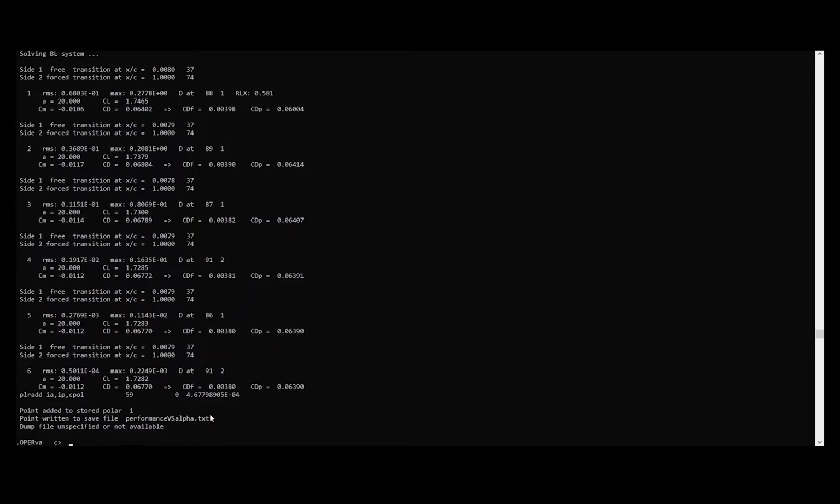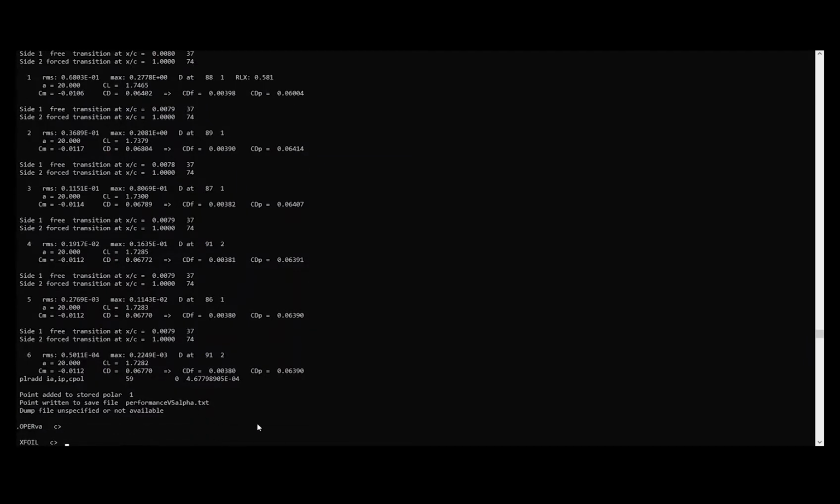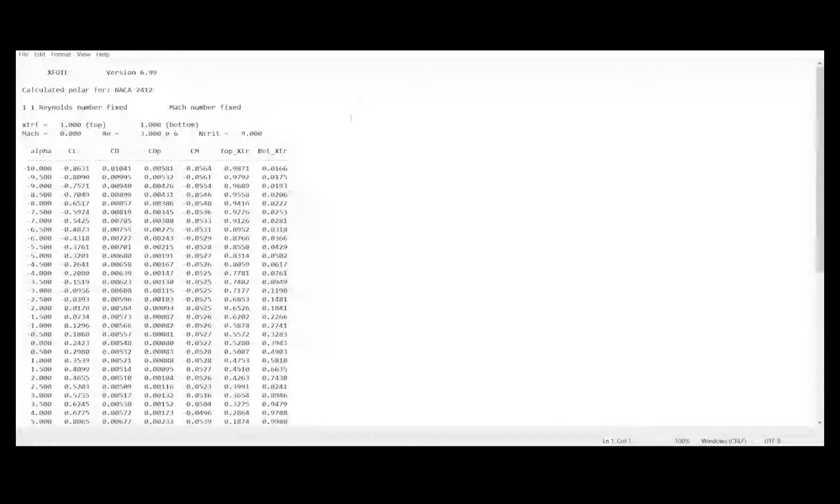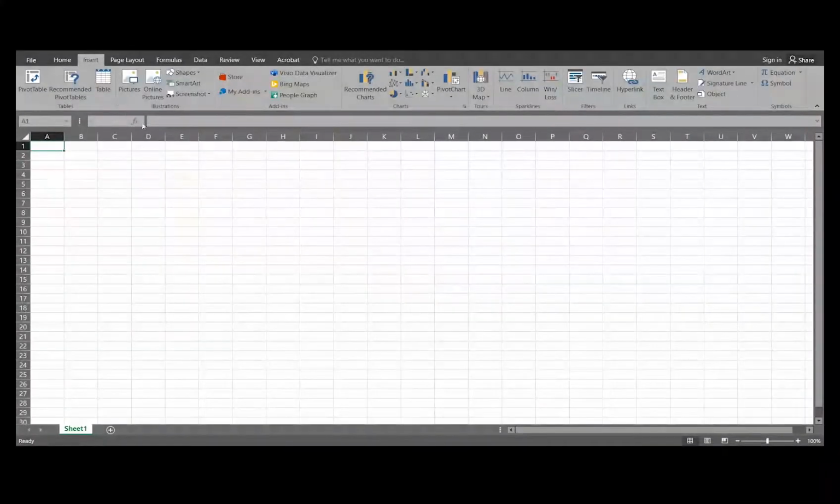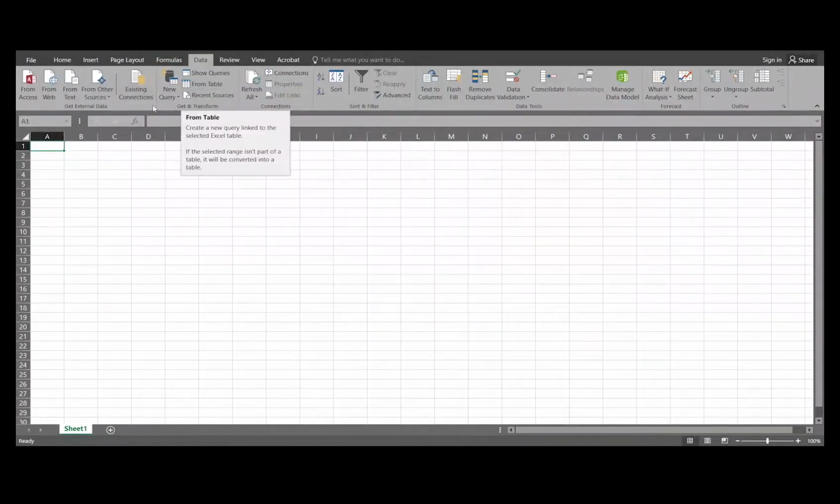Once everything's finished, hit enter twice, then type quit. Go to the parent folder and you'll notice a new text file. If we go to the folder that has XFoil, we'll notice a new text file with our data in it. Open it up to find the force and moment coefficients, along with the lift to drag ratio, all neatly organized against the angle of attack. This can be imported into MATLAB or Excel for advanced plotting.